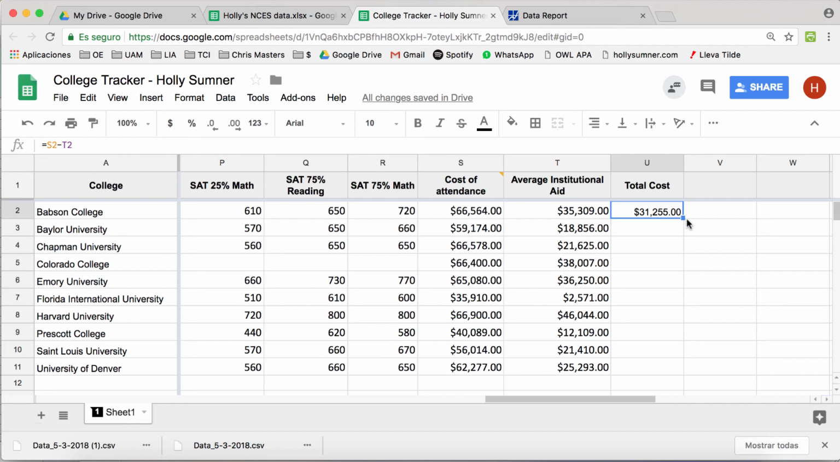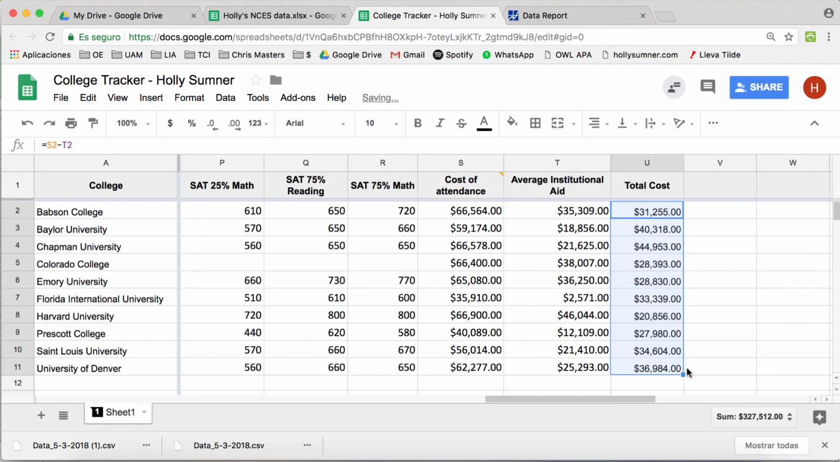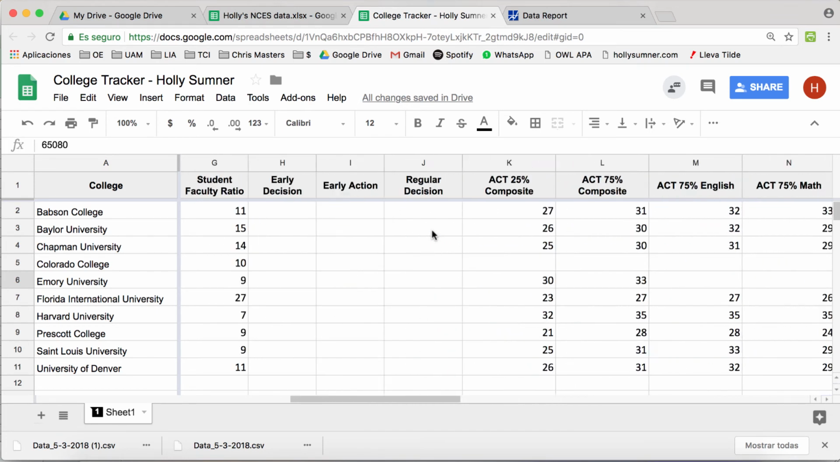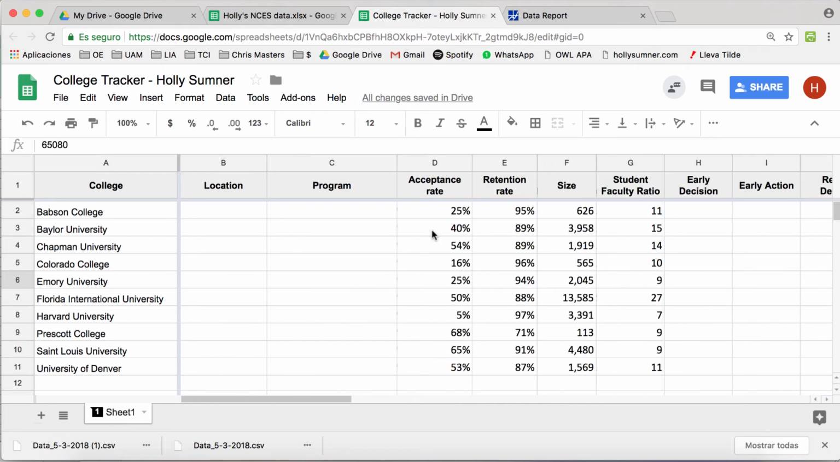$31,255. And the great thing about Google Sheets is then you can drag this formula down and very quickly calculate the total cost for the rest of the universities on your list. Again, you just click on that lower corner and drag down, and that will give you the total cost of every one of these universities. Once that's done, we will go ahead and search the individual websites for all of this information.